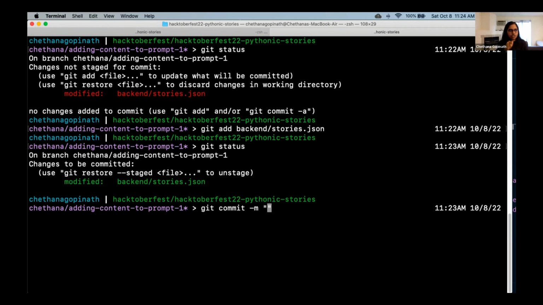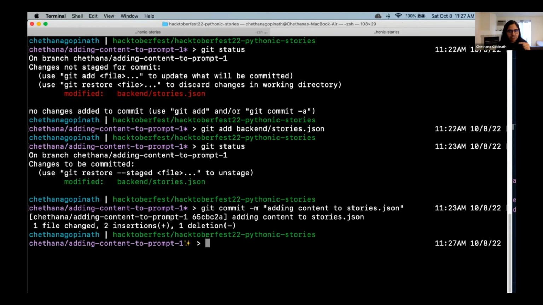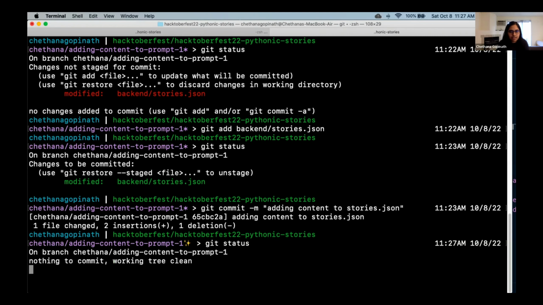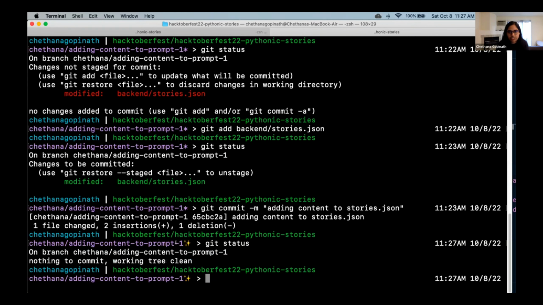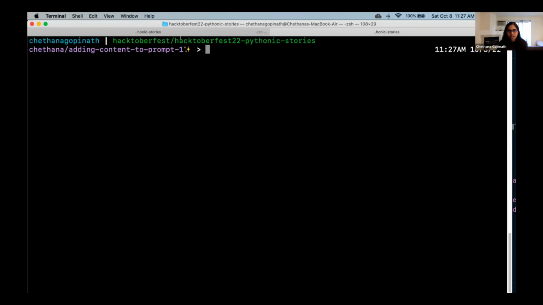What I mean by that is currently we are changing the stories.json. Sometimes you'll change a bunch of files that don't have any connectivity to each other. In those cases, you should pick and choose what you stage and make your commits clean. So if you're modifying some particular functionality in your backend, you say, added this functionality in backend, and then choose the relevant files and stage those. So that would be adding content to stories.json. Once you do this, you'll see one file changed, two insertions, one deletion, whatever changes you made. Then you type git status again, and it says on branch, nothing to commit, working tree clean. Cool. So the changes are there in your local.